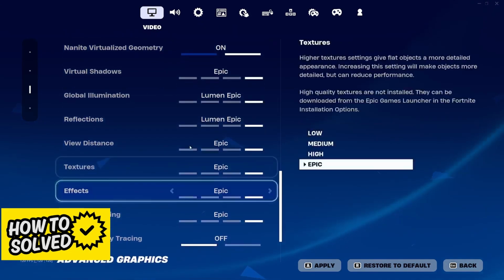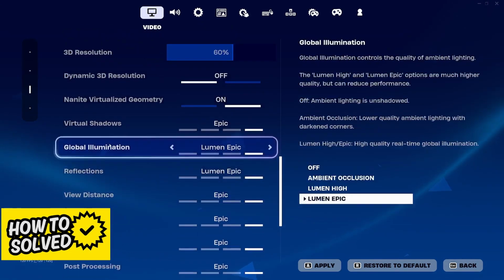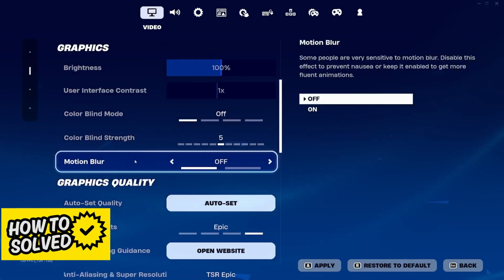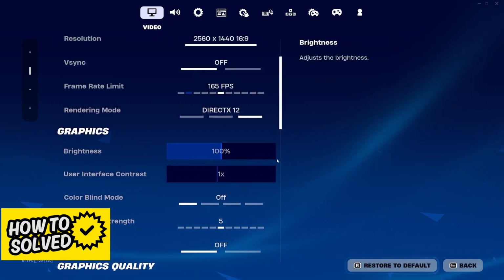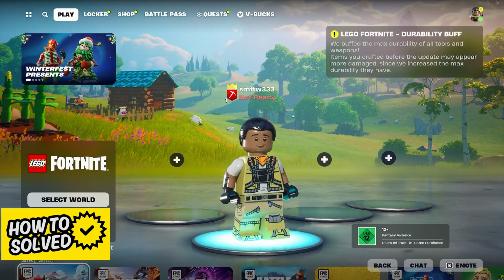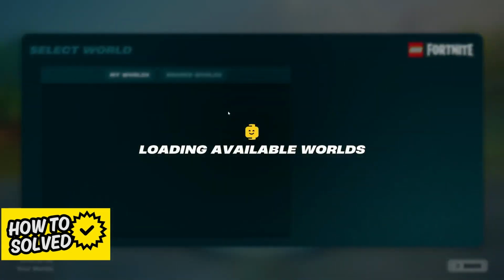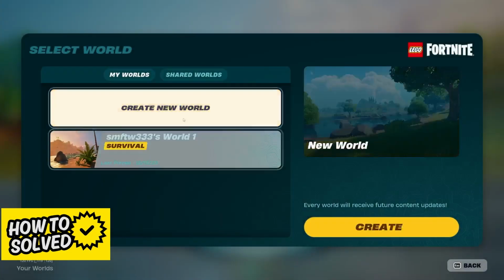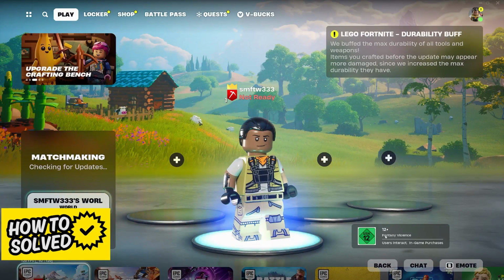You can change other aspects about the game, but for the most part, simply increasing anti-aliasing and then the resolution will make it so Fortnite looks as sharp as possible. So as you can see now, it is not pixelated, and if I were to go inside of a world, you will be able to notice that graphical fidelity is much better. So I'm just going to join this one, and you will be able to see the difference.